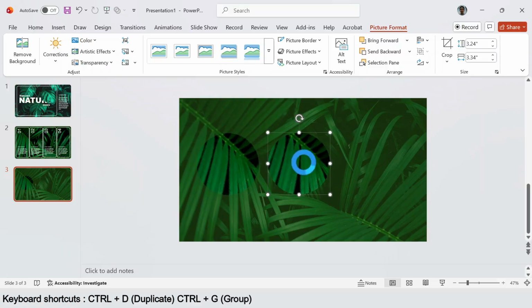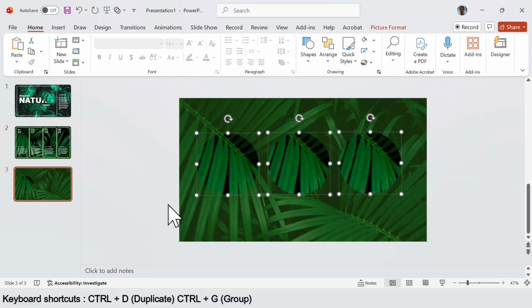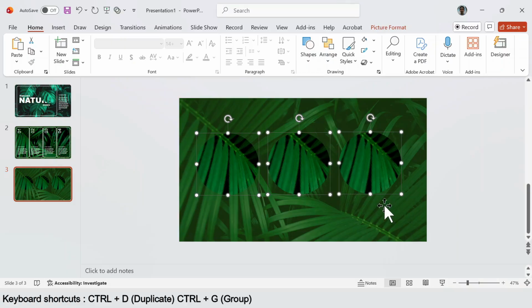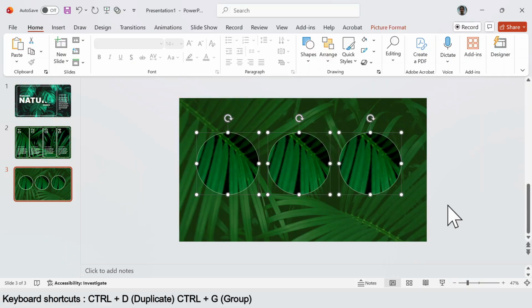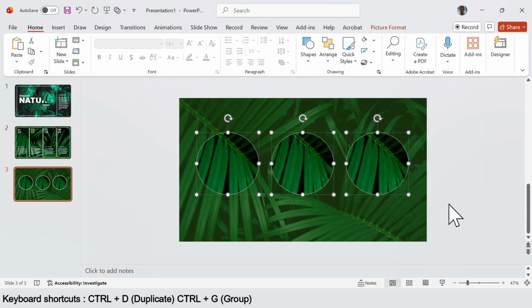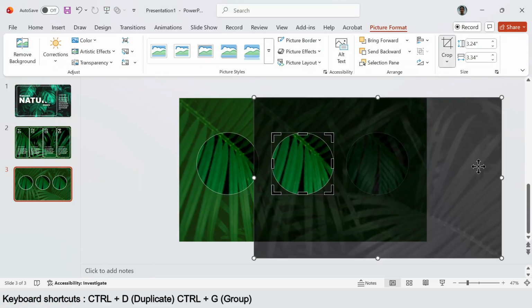Place the duplicate to the side and add another circle the same way. Now, simply align and space them apart using the Arrange feature. I'm also going to give the images a white outline. Then select each circle, go to crop, and align the images within the circle with the background.